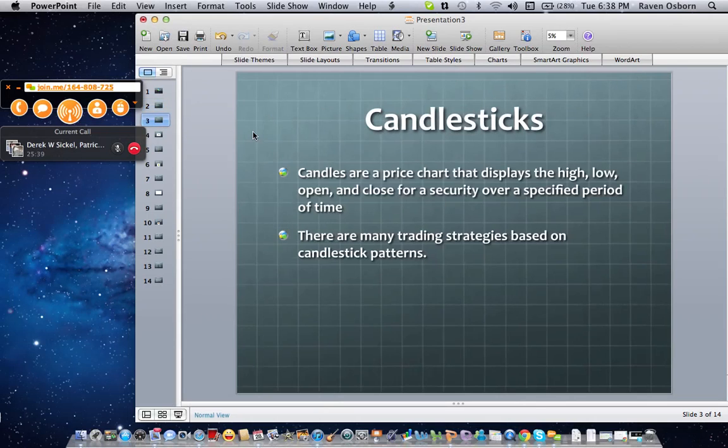Okay, candlesticks. Candles are a piece of chart that display the high, low, open, and close for a security over a specified period of time. There are many trading strategies based on candlestick patterns. Basically, what a candlestick is going to do is it's just going to try to paint you a picture. Unfortunately, a candlestick by itself is not going to be efficient enough. Some people do just candlestick trading, but like I said, the more the merrier, but you don't want to overload yourself.